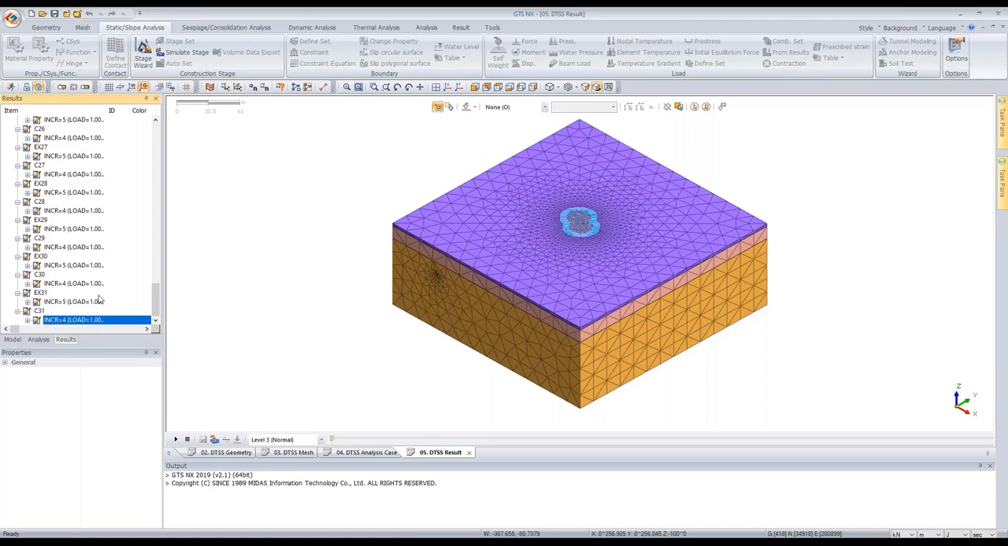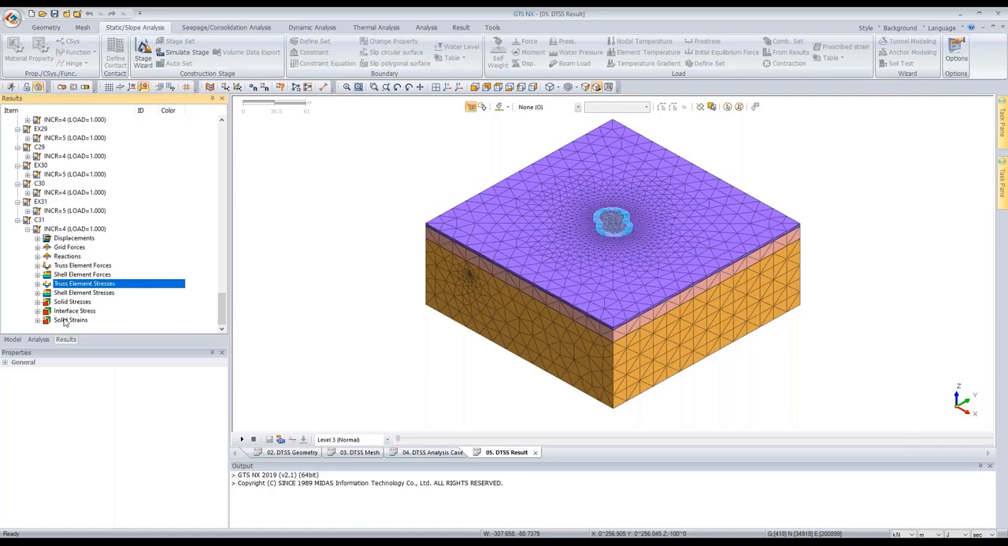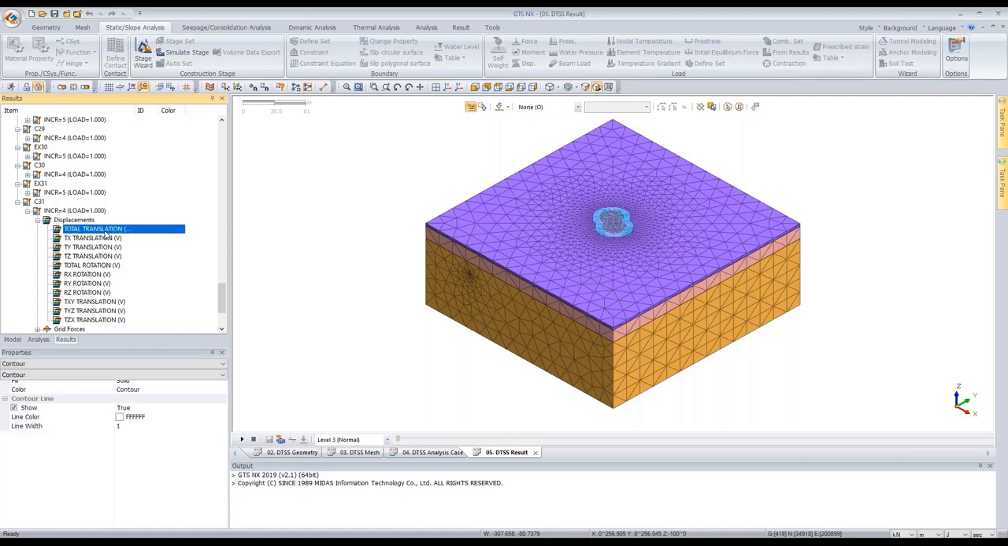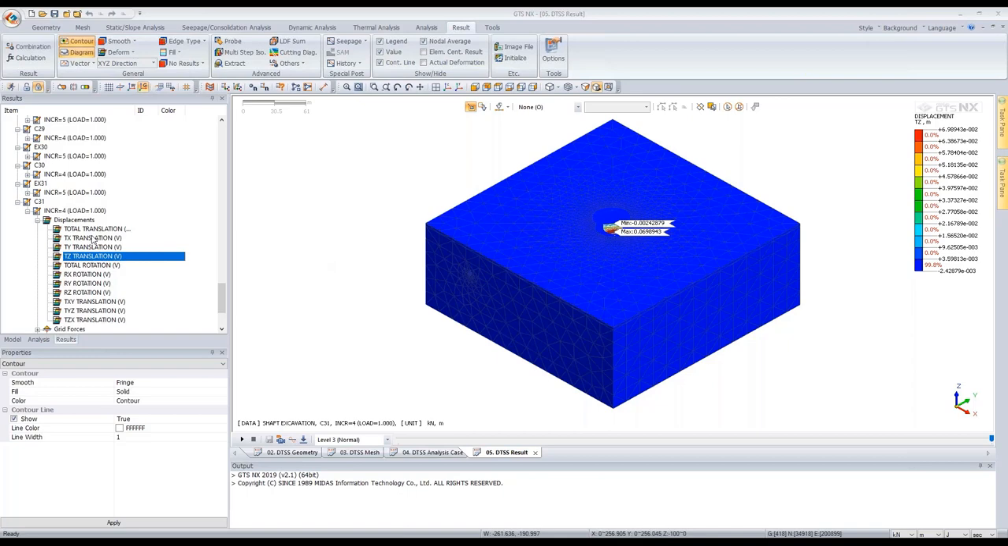And I will look at the last stage. When you double click this one, then you can see the displacement and reactions and forces and stress and others. Especially for the displacement, when you double click this, you can open the tree: total displacement and X direction, Y direction, Z direction. Okay, this XYZ follows this coordinate system.